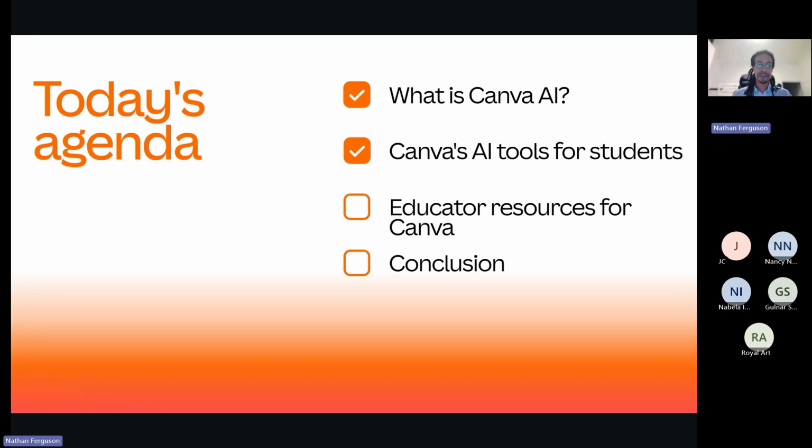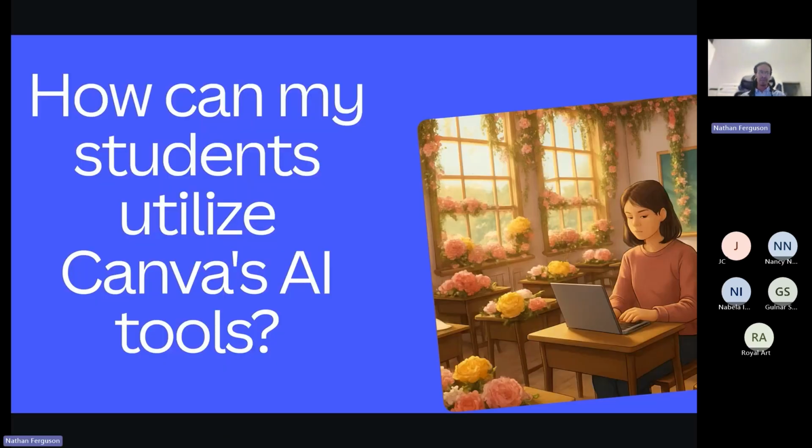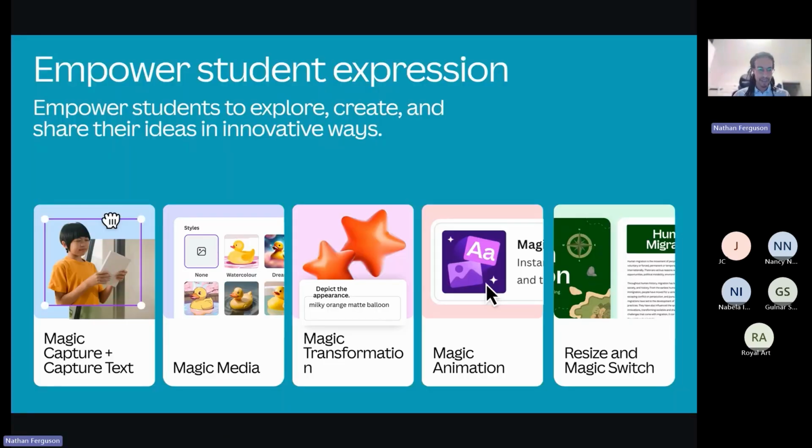Canva AI tools for students. How can my students utilize Canva's AI tools? Empowering students' expression. We have Magic Grab and Grab Text, also called Magic Capture, Magic Media, Magic Transformation, Magic Animation, Resize, and Magic Switch. I'm going to go through all of these tools now. Don't worry, I'm going to show you how you can take out images, create images, transform images, make your presentation more animated, and resize with Magic Switch.